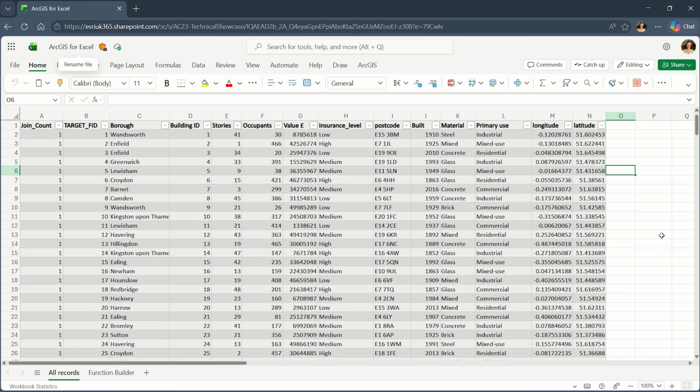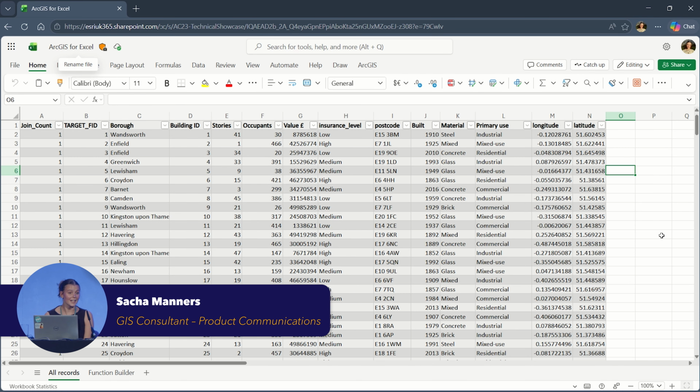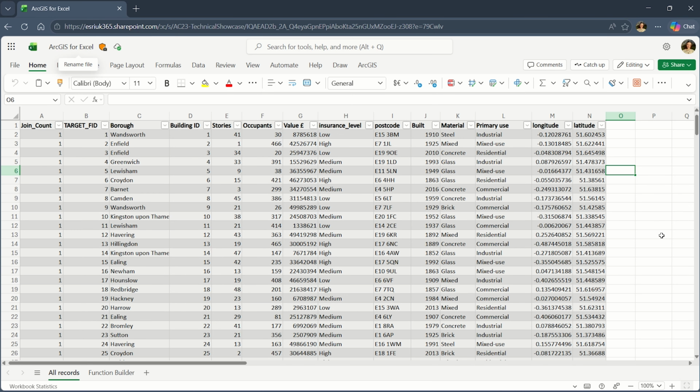My name's Sasha and today I'm going to take you through some of the basic functionality of ArcGIS for Excel. Now, if you haven't heard of ArcGIS for Excel before, it's an add-in to Microsoft 365 that you can use to add ArcGIS mapping capabilities to your Excel spreadsheets. So with ArcGIS for Excel, you can create interactive maps that include data from either Excel or ArcGIS services without leaving your familiar Excel environment.